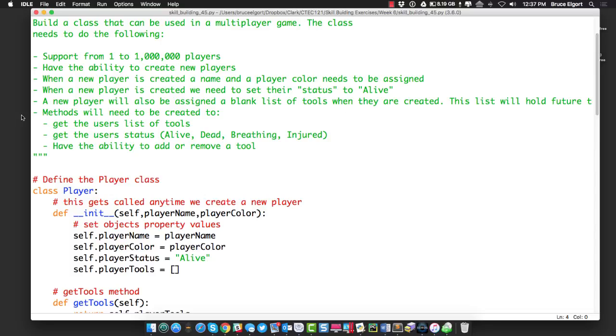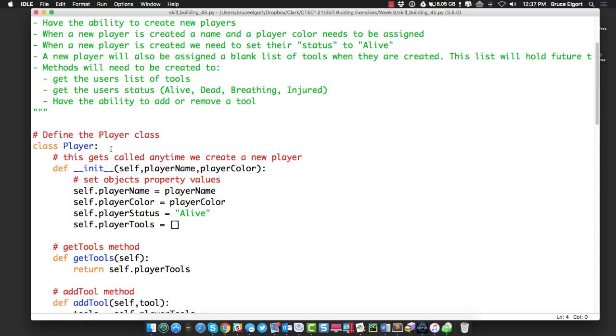And let's see, methods for this player class will need to be created. Get the user's list of tools, get the user's status, whether they're alive, dead, breathing, or injured, and have the ability to add or remove a tool.